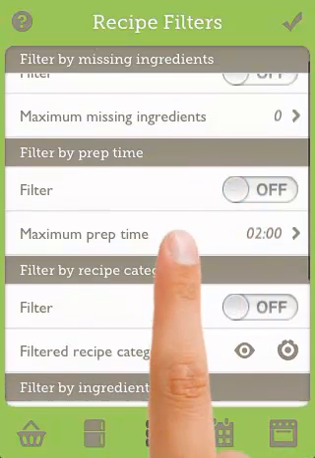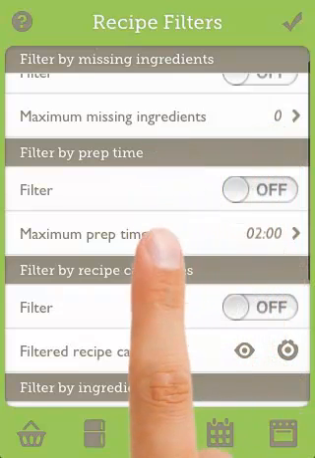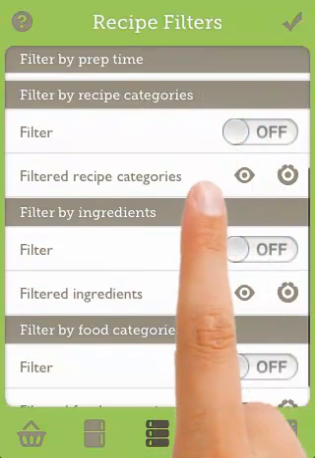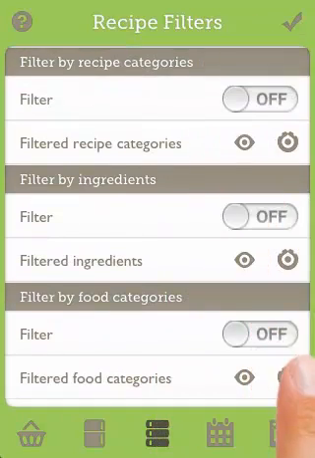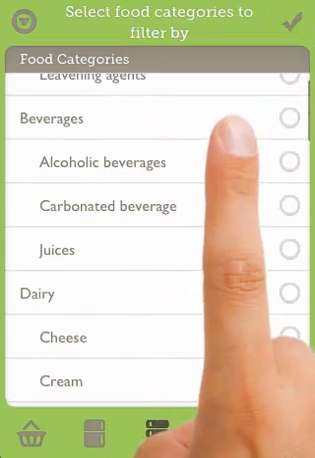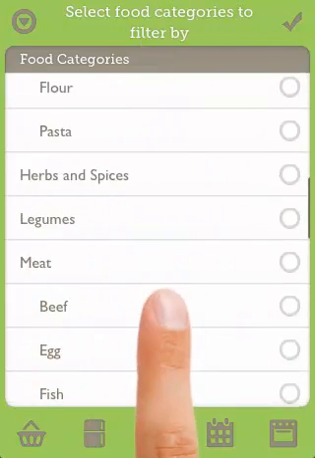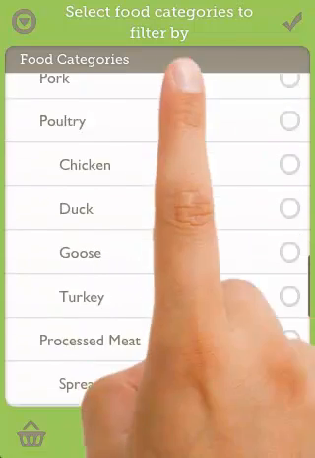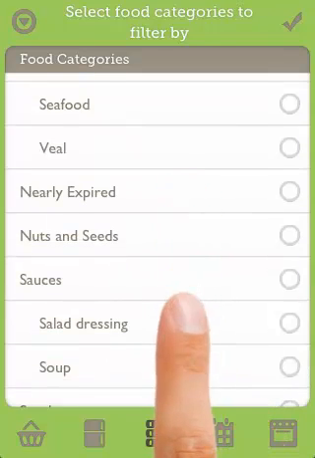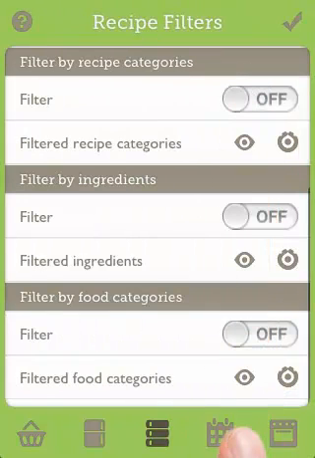You can filter by the number of unstocked ingredients, and if you set this to 0, recipes using only stocked ingredients will be shown. You can filter by prep time, by recipe categories, by ingredient, and by ingredient categories. Tap on this icon to set the filters. As an example, let's ban recipes with dairy products and include recipes with vegetables. We would tap twice here to set it to ban dairy, and tap once here to set it to include vegetables. Tap on the eye icon to quickly see which filters are set.